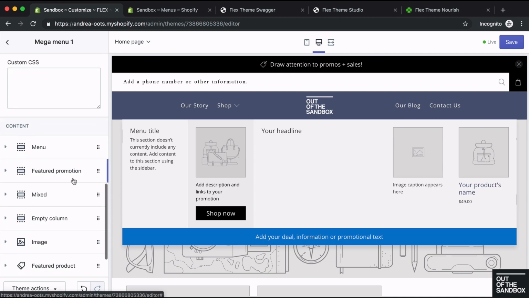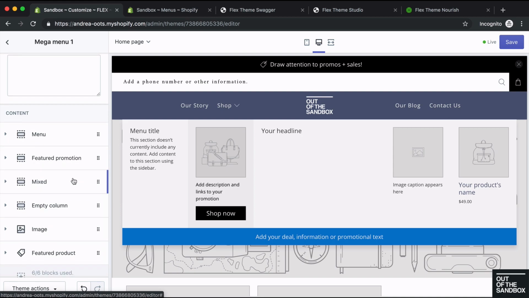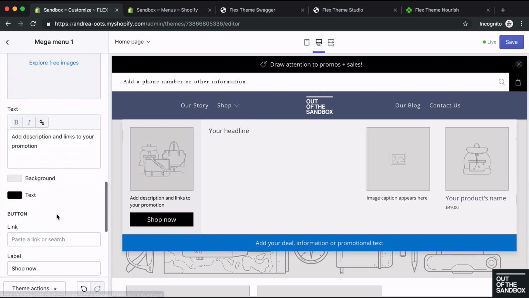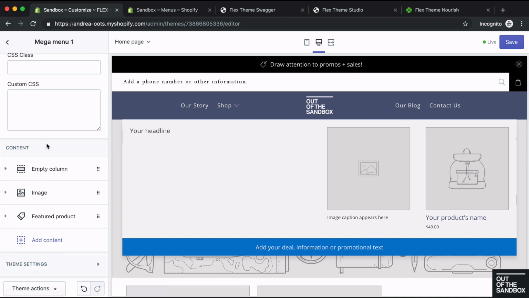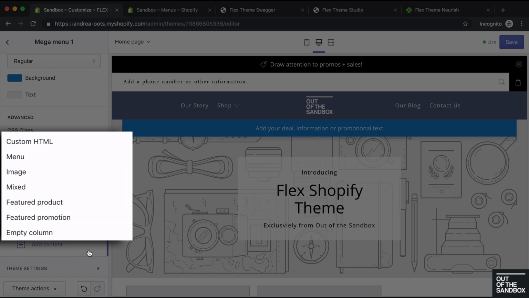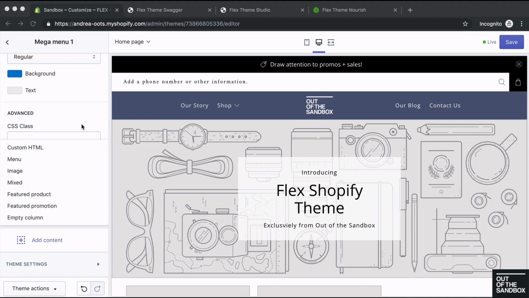Content blocks are how you actually configure the content in your mega menu. By default, there will be some content blocks already added for you. However, you can just remove them to start fresh. In order to add a content block, you'll just click Add Content. The available content blocks to add in your mega menu are Custom HTML, Menu, Image, Mixed, Featured Product, Featured Promotion, and Empty Column.